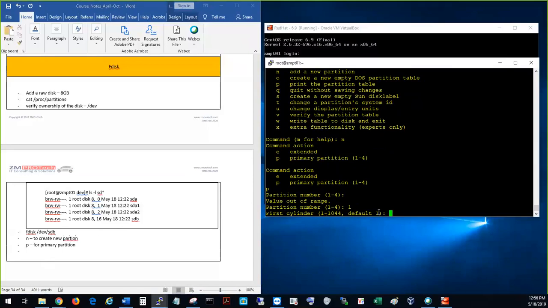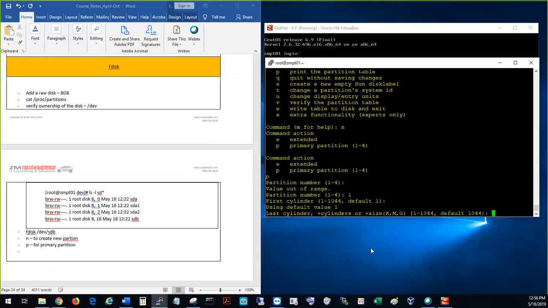And then over here, it asks how many cylinders you want to use, and you just hit enter. It took the default cylinder, 1024. And here you specify how many gigs you want to make this partition. I want to make about a 4 gig partition. I type plus 4G, and I hit enter.